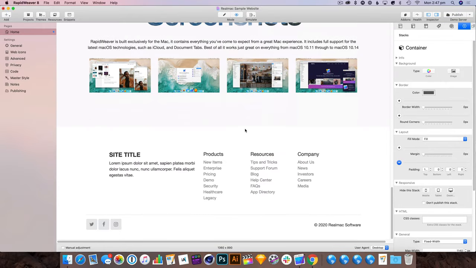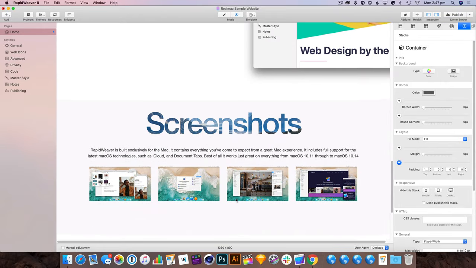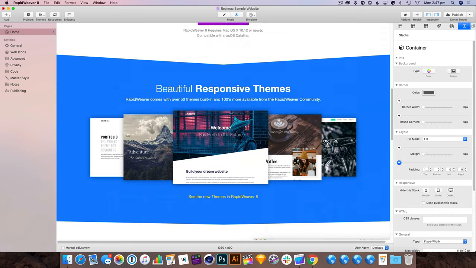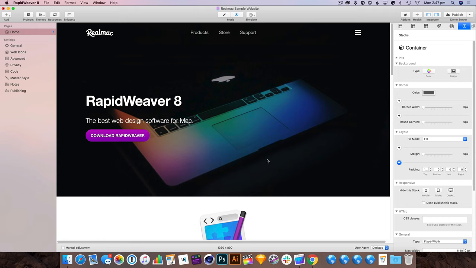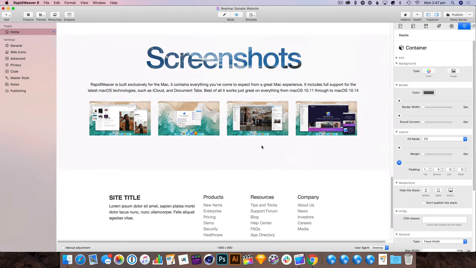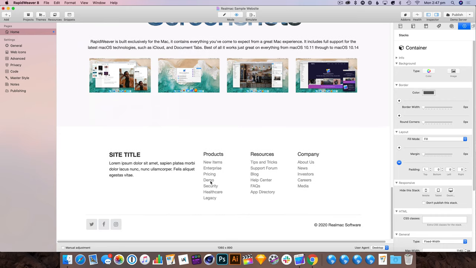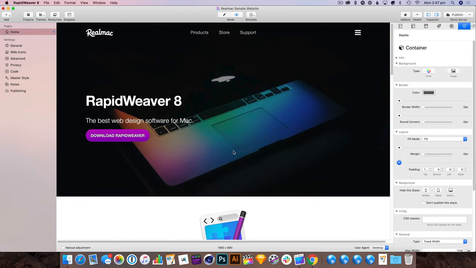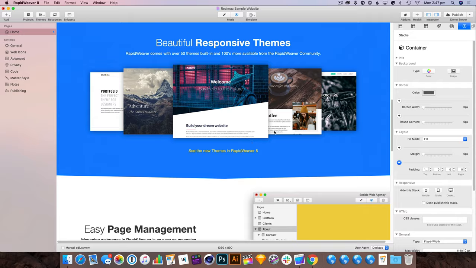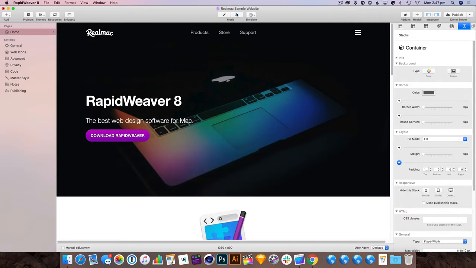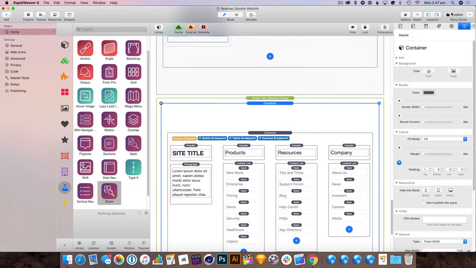You can easily see how I could continue to flesh out this site, tweak the style of the text, add more sections. Yeah, it's all quite straightforward, really. Once you understand the stacks and you understand how this works, it's very quick to build nice looking pages like this. So what I'm going to do now, let's publish that.